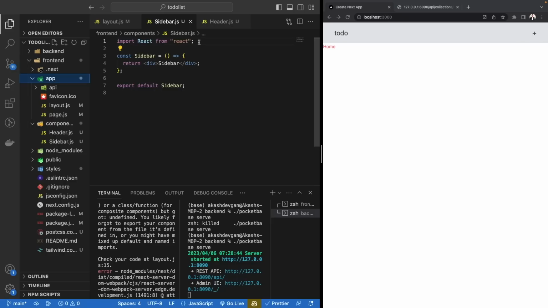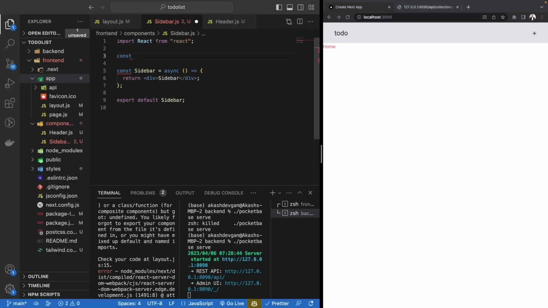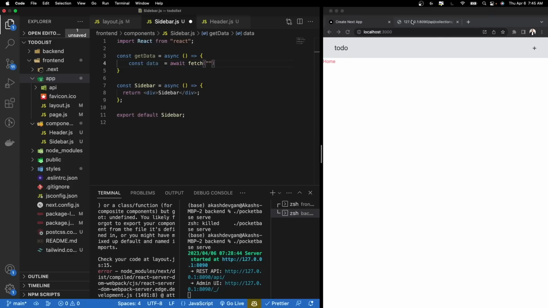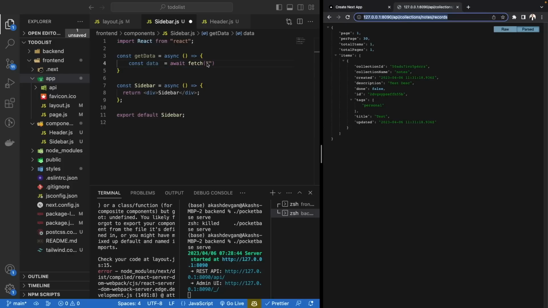So what we want to do first is turn this component into an async component. Now you can think of it as a React component if you want, but this is more sort of a function now. So what we'll do is we'll create another function called getData, and then we'll get a const called data and await fetch. Let's go ahead and copy the API URL.